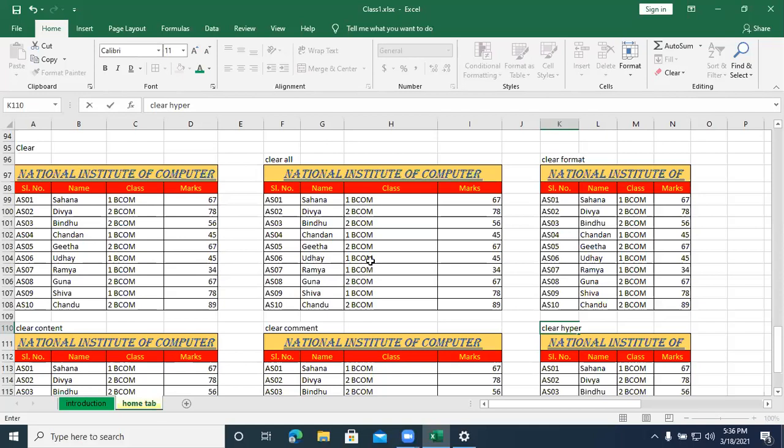Clear comment. Comment boxes can be inserted from the review tab. So click on the review tab, new comment. A comment box is always displayed with a red color triangle shape. This is a tooltip. Wherever you require, you can insert it for the user's reference. If I click show comments, you can see that there are 4 comment boxes I inserted.